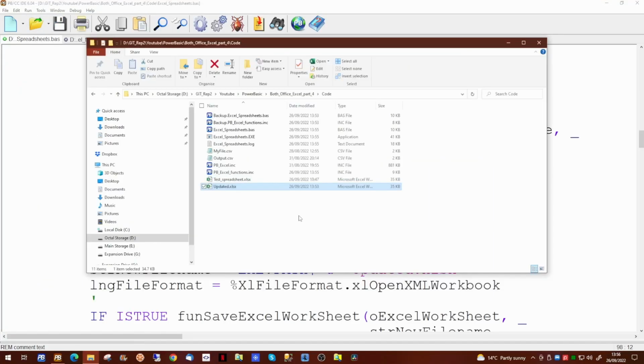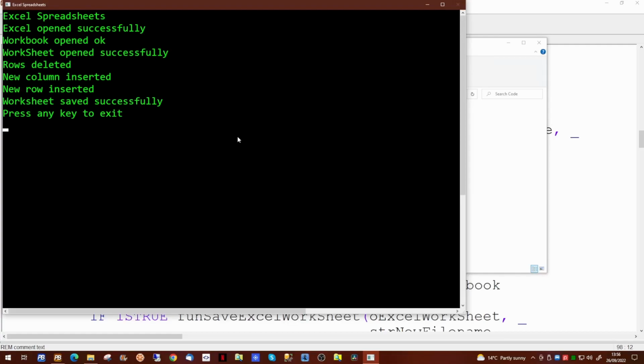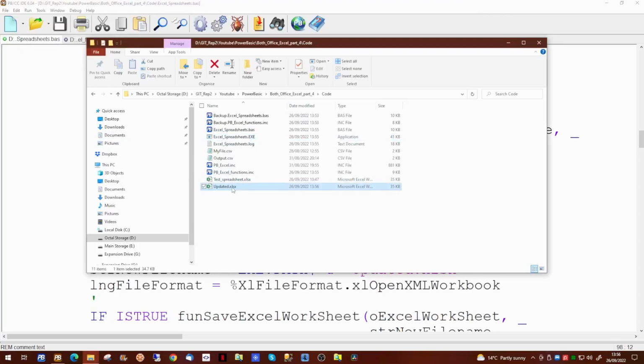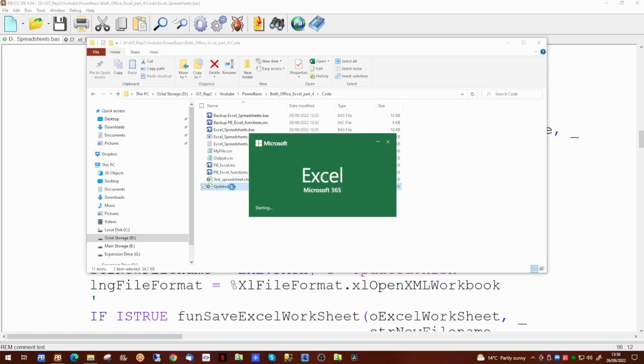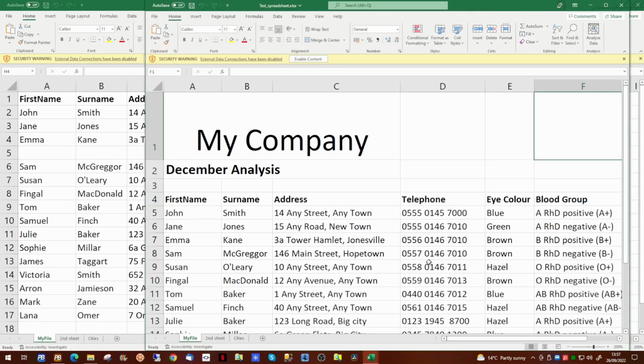So if we run our application again, it will tell us we have deleted rows, inserted a new column, and inserted a brand new row. So let's have a look at the spreadsheet. And we will see that there's a blank row on row 5. If we compare this to the original spreadsheet, we can see our new spreadsheet has lost the top 3 rows. The data that was on row 7 is now on row 4, and the data which was in row 8 has now been inserted down to row 6, leaving a blank row on row 5.